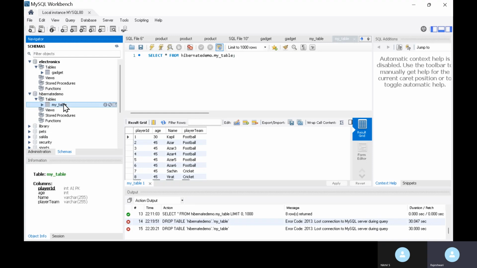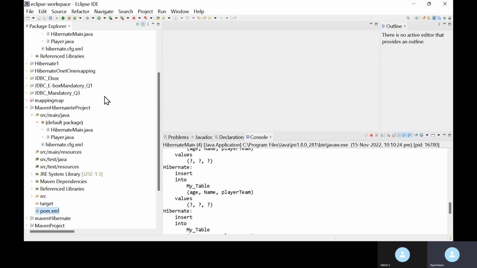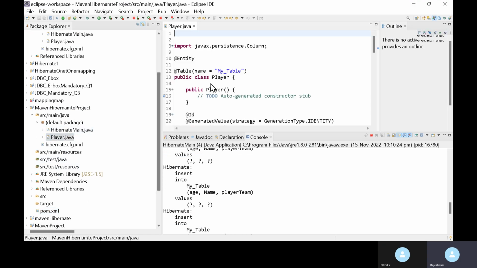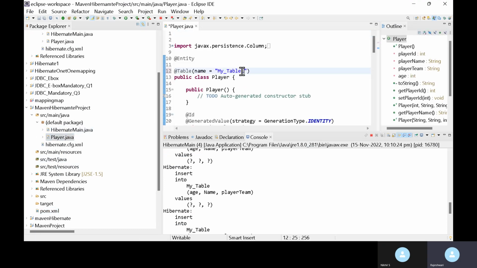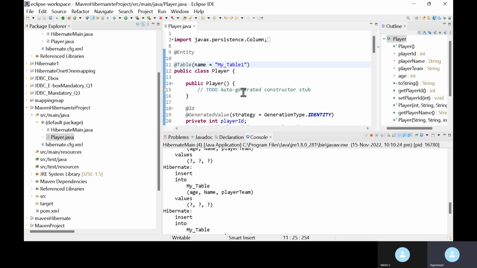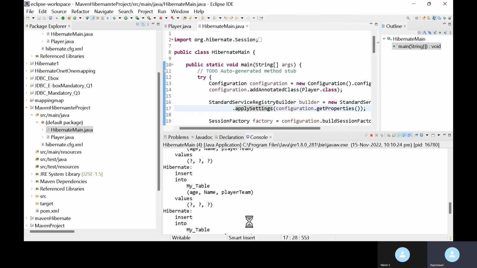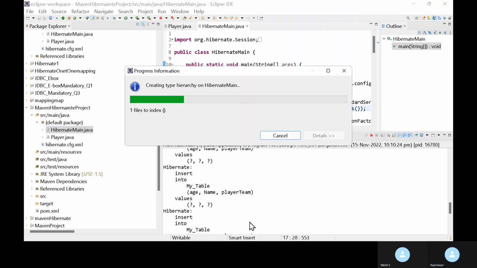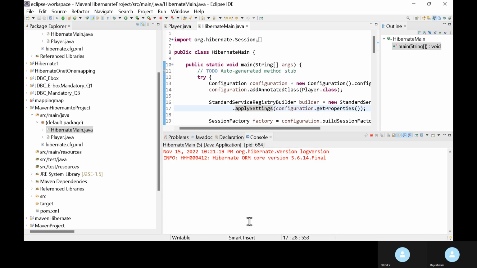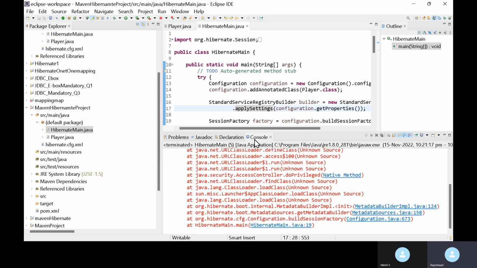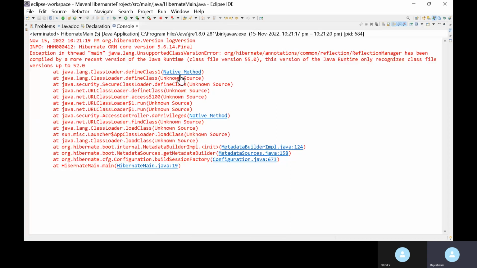Okay, I will make another table. My table is there, no? I will just change the name of the table to my table 1. Let it be a different table. So the same thing I will execute here. Right click, run as Java application. Some exceptions.